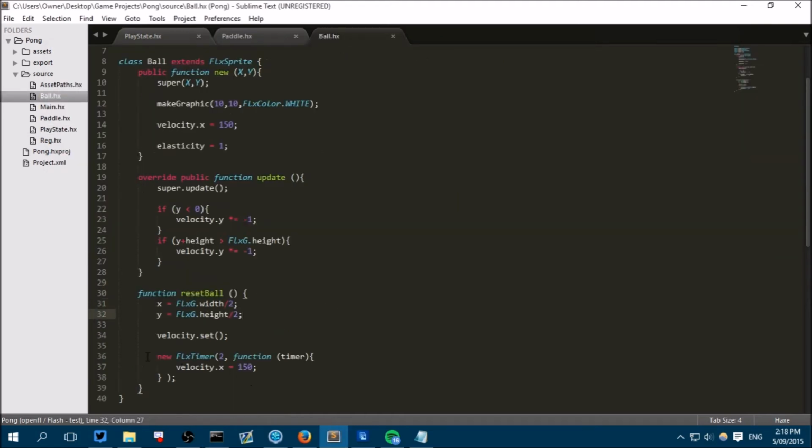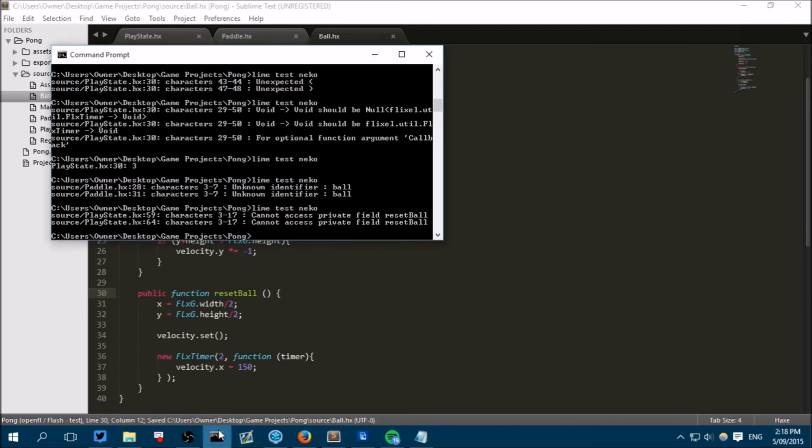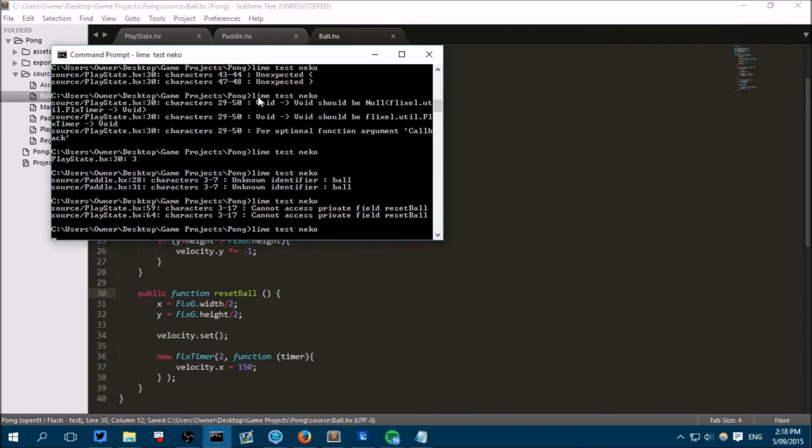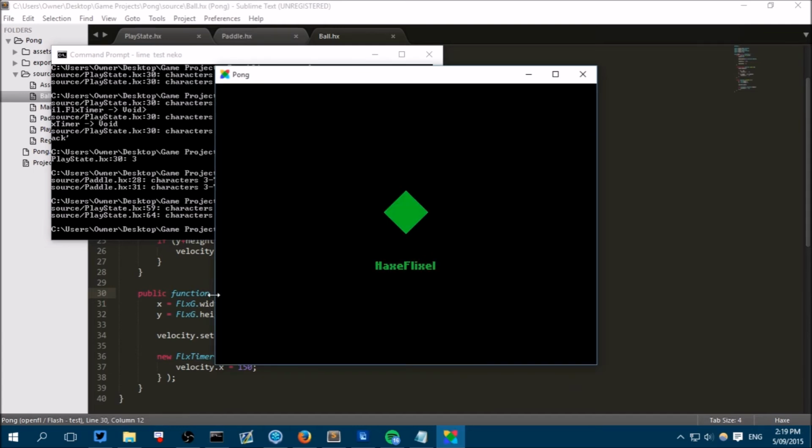Right, in the ball class, we just have to put public so that all other objects can call that method, because it didn't have access to call this function before. Now let's see if it works. It's run.